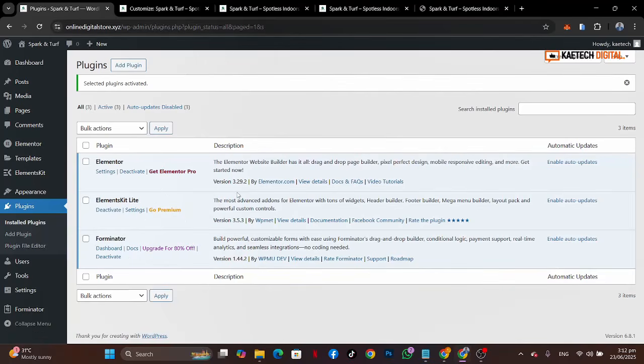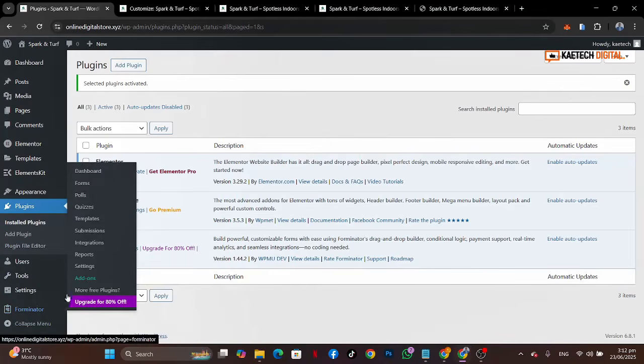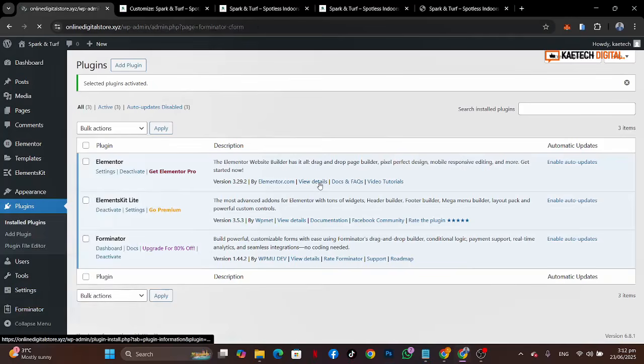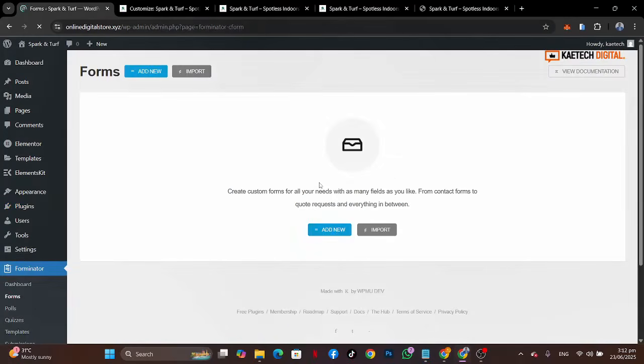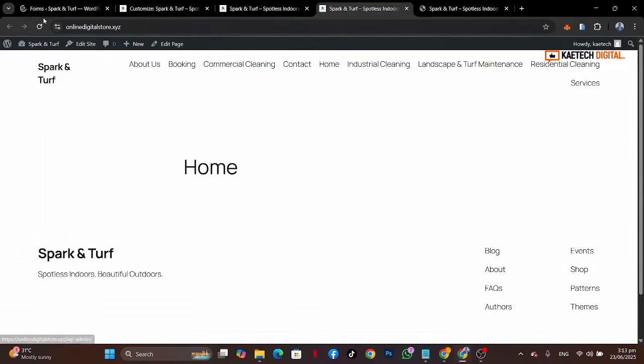Now first of all, let's create our forms quickly so we can finish with the footer. So I'm going to go to Forminator over here. You see that we have Forminator. I'm going to go to forms over here, and I'm going to create just a simple form for the footer.